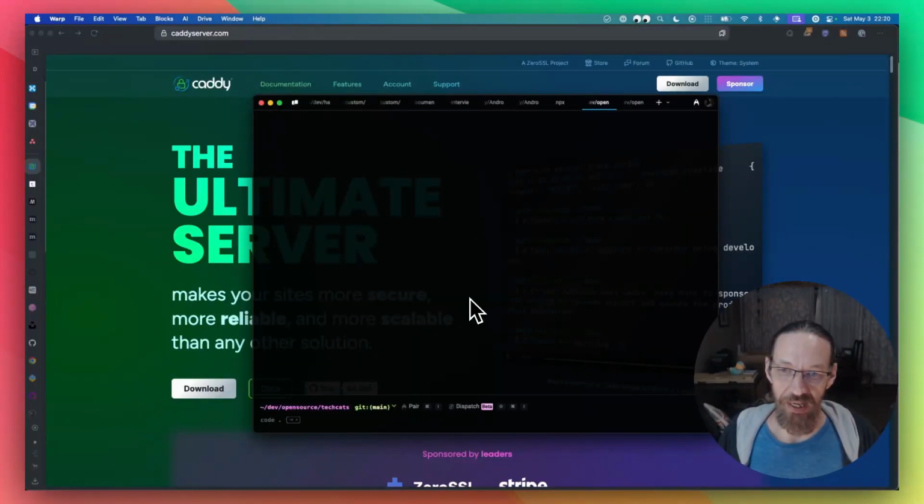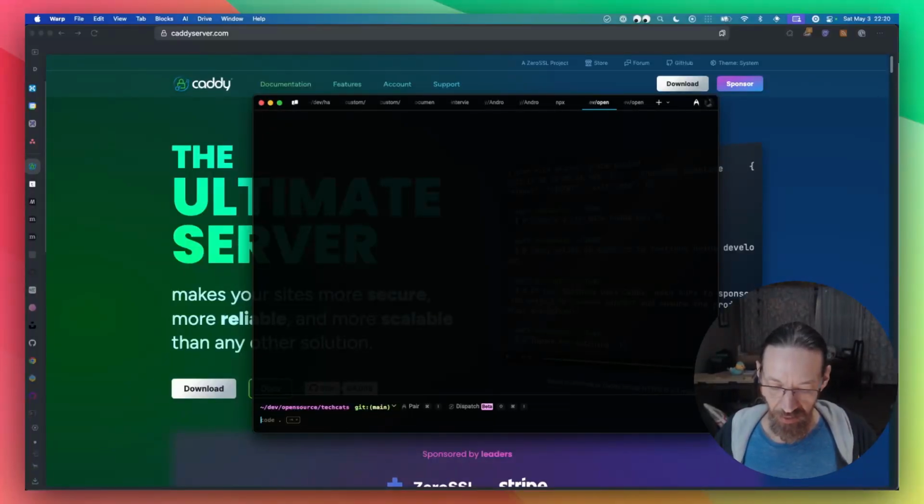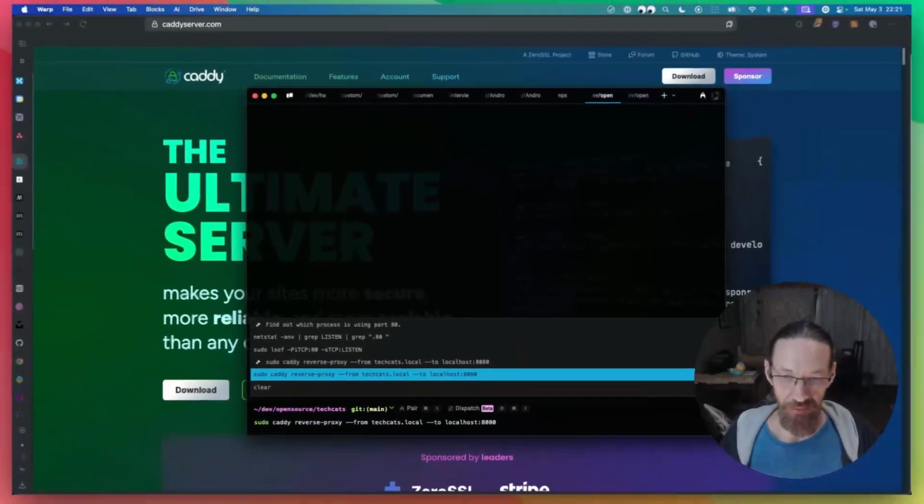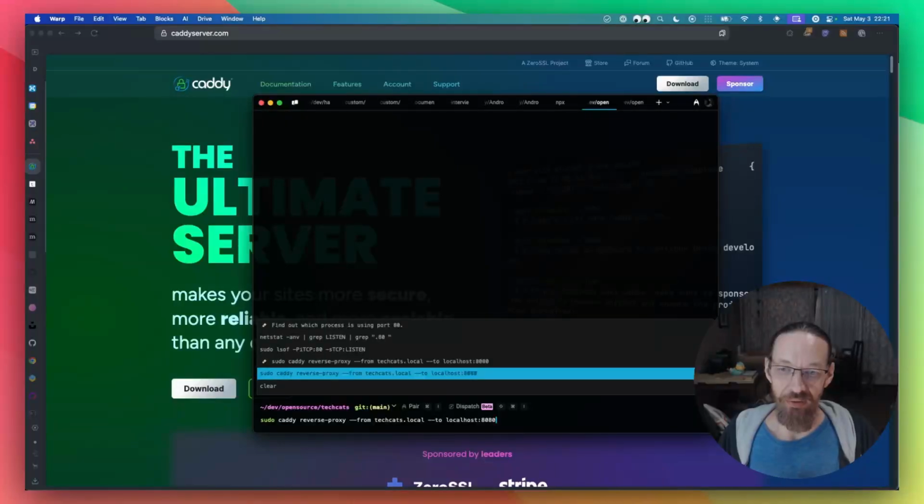And then on this side, I have Caddy installed as well. And I will link all of this, of course, in the description. On Mac, I just used Homebrew, so brew install caddy. And now I have these commands just so I don't have to type the whole thing out. But essentially, you have to use sudo when you're doing the reverse proxy the way I'm doing it here. And the reason for that is because it's going to bind to port 80 and you'll need sudo to do that.